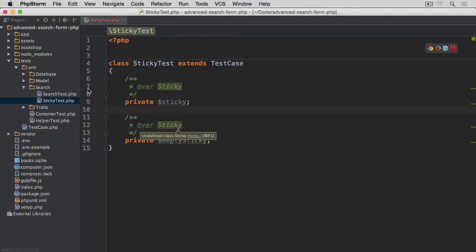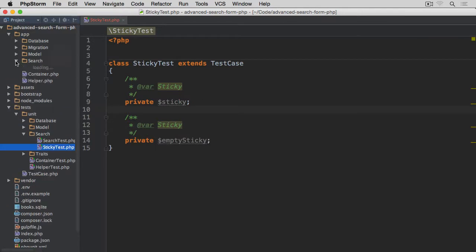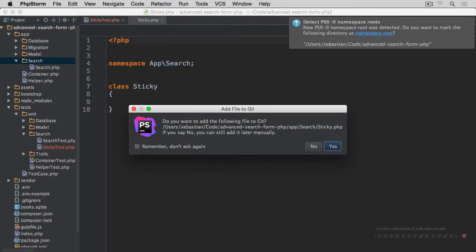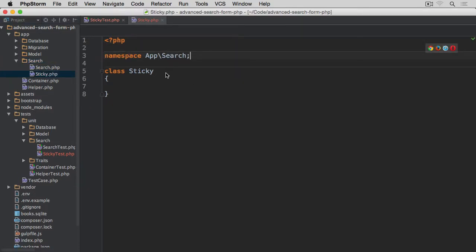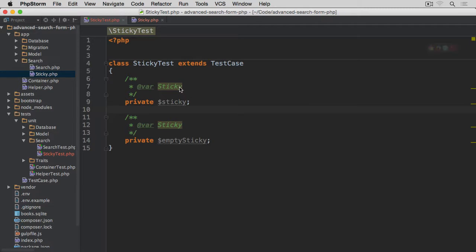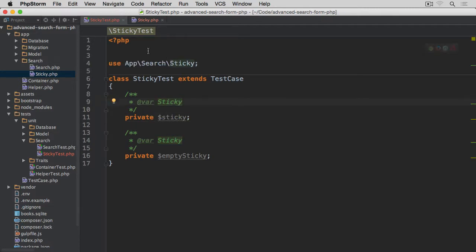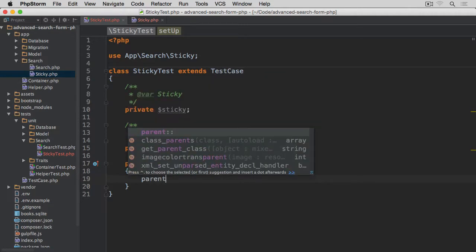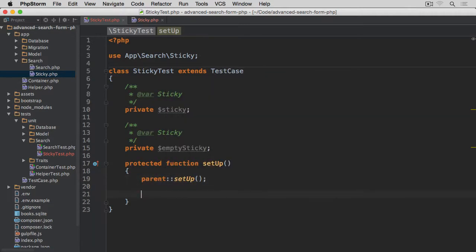We obviously don't have this sticky class yet, so let's quickly go back to our app directory, then search, and create it. A new class called Sticky, and the namespace is App\Search, which is all fine. Let's leave it like this for now, so at least we can import it into our test. Then we are going to start with the setUp method. So protected function setUp. First of all, we call parent::setUp, to make sure that if there is anything else in the parent class that needs to be executed first, we do that first, and then we add our own code.